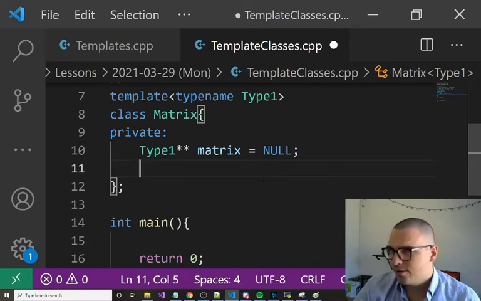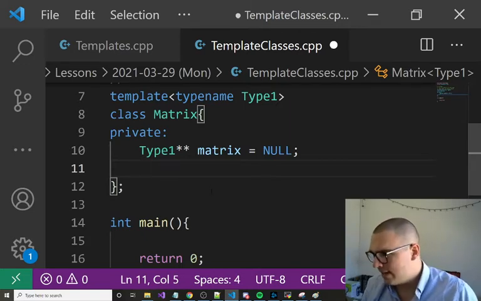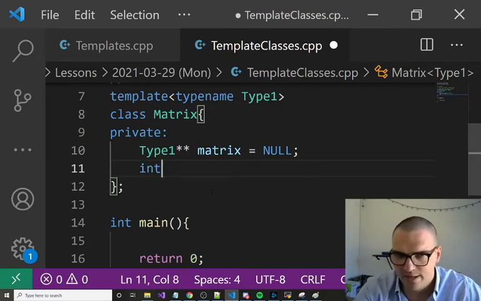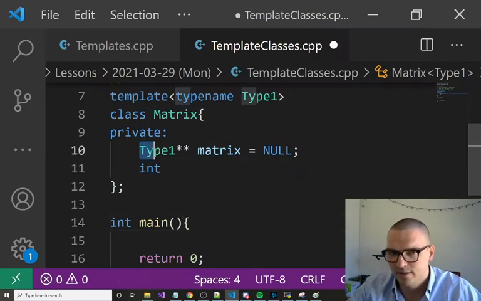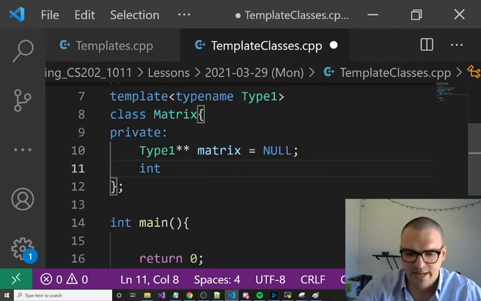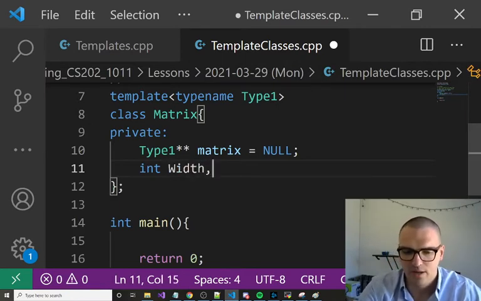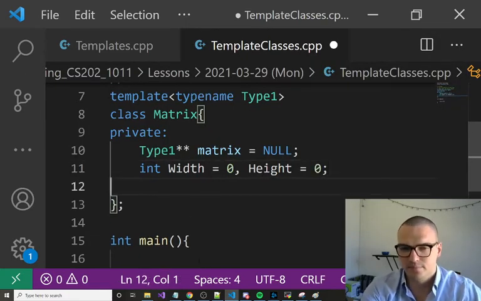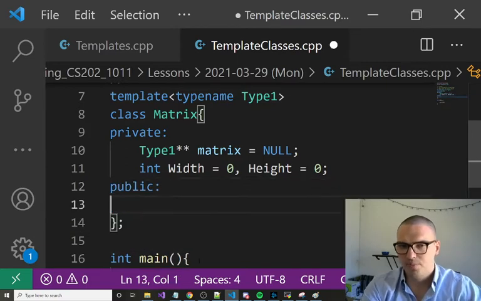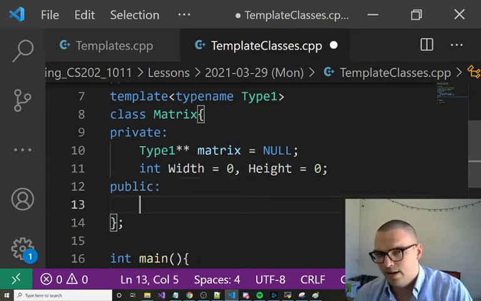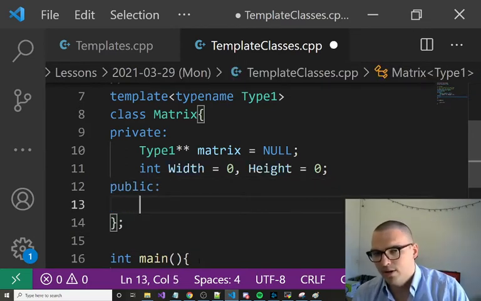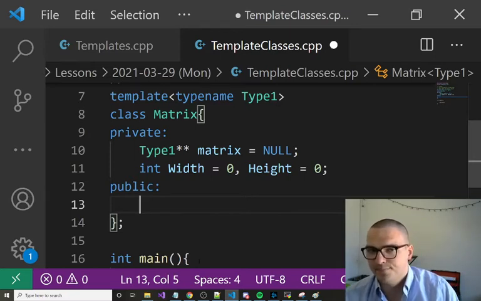And now, just like with the dynamic array, this matrix has a width and a height. Now, the width and the height are integers, right? They're not of this type here. They have to be integers. So we'll take the width, and we'll start that out at 0, and the height, and we'll start that out at 0 as well. Okay. So those will be our only member variables that we have in this class.